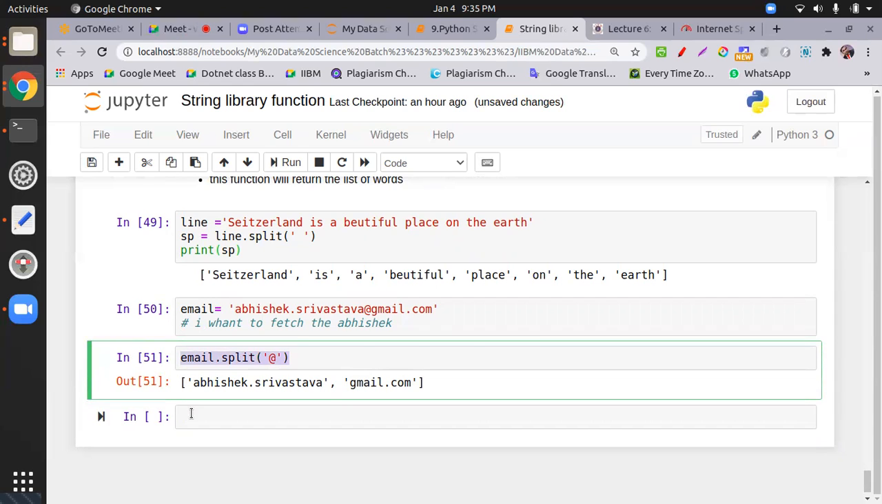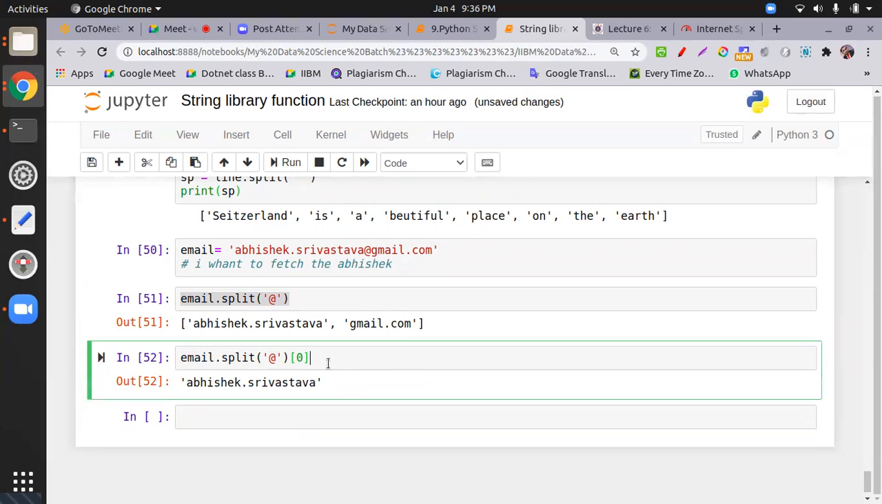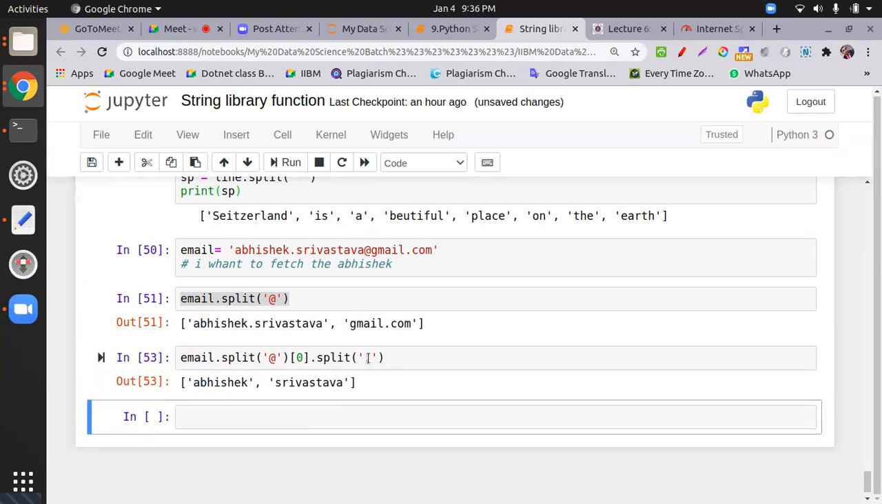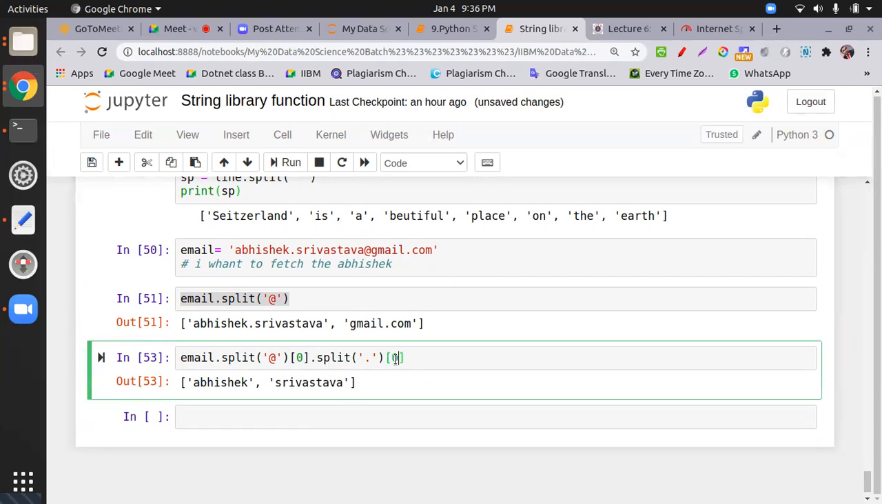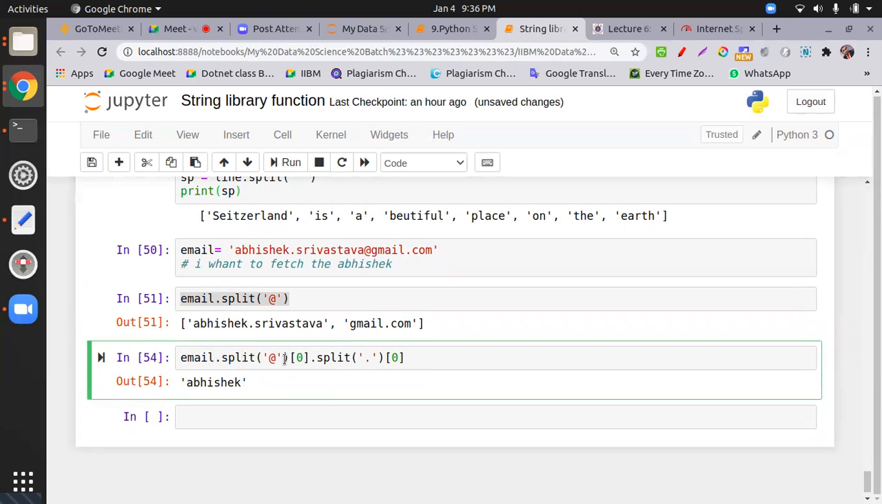If I want to catch the first index, this is a list, so the first index is my name. Again split from the dot. Perfect, two things are there. Again the zeroth index. So in this email ID, first I split from at the rate, so you get two things. For the zeroth index, you split from the dot, so again it will give you two names and you catch the zeroth one.